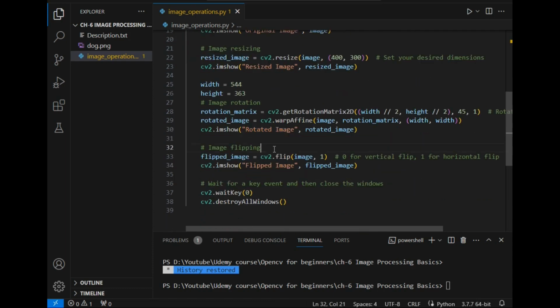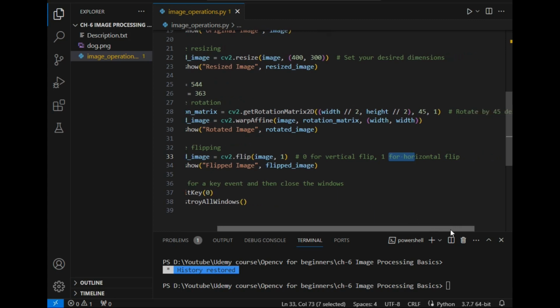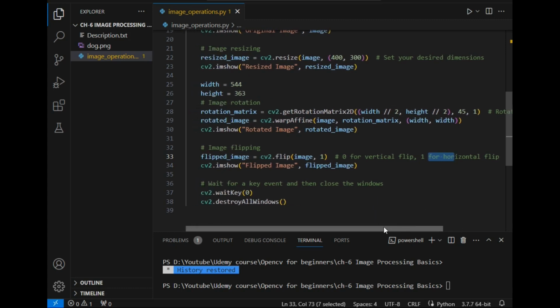Then next is image flipping. Flipping means just making the image upside down or downside up. We can do this using a simple method called cv2.flip. Pass the image, and 1 means horizontal flip and 0 means vertical flip, which is written in this comment. After that, simply show the output of the flipped image, and these two lines are the same as you can see.